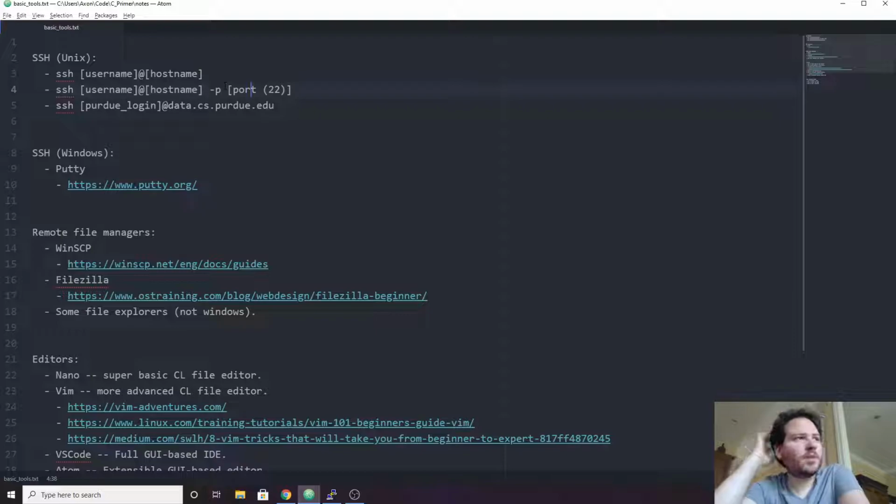With that said, you probably won't have to, because the default, 22, is going to work on all of our computer science machines at Purdue. And this is the command you'll be using most of the time: just SSH your Purdue login at data.cs.purdue.edu.